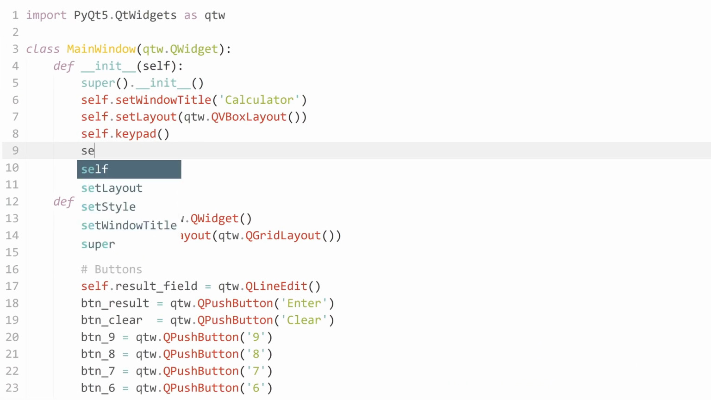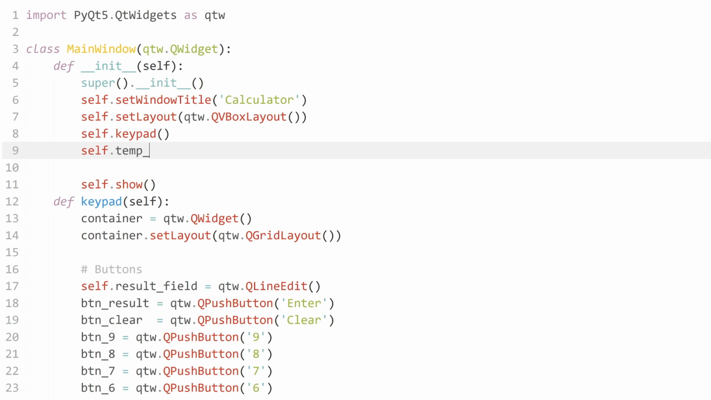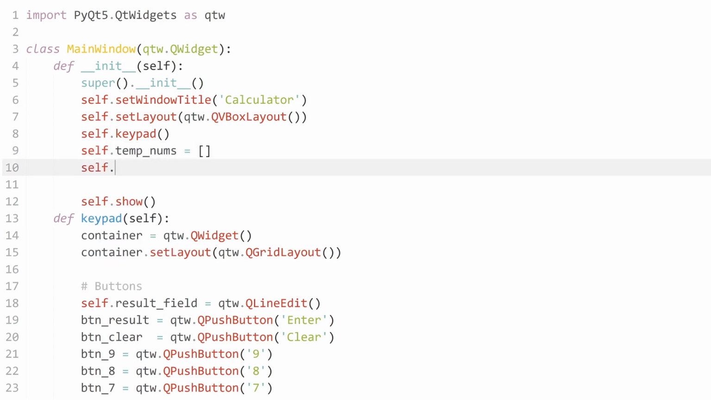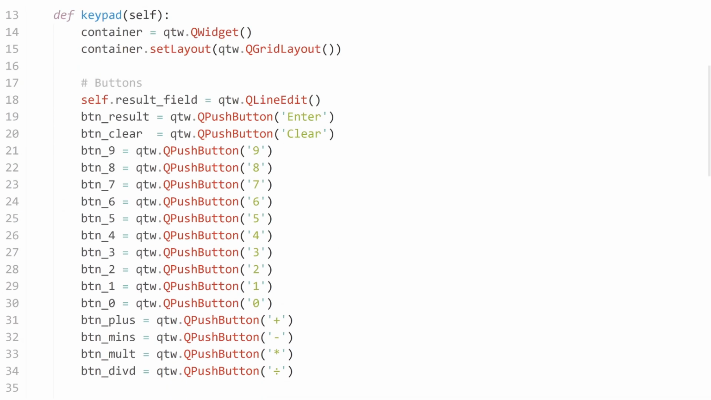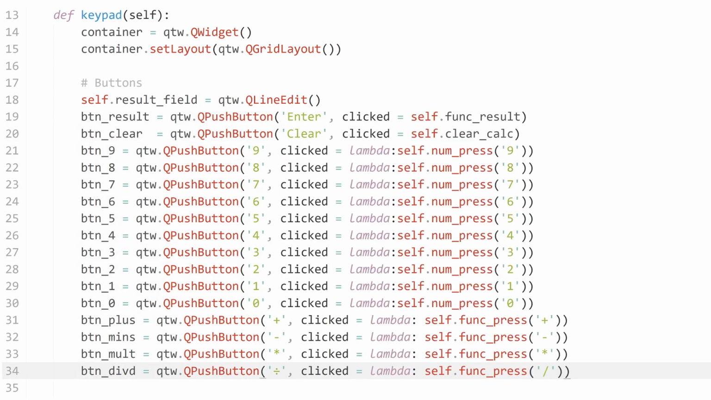I start by adding the two lists in the init method of the class. So right after calling super. Both are empty for now. Next up, we are back to some typing. For every single button, I need to add a signal. Again, I typed this part already to save some time.